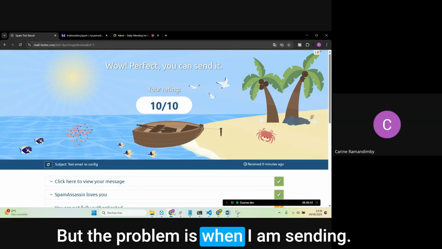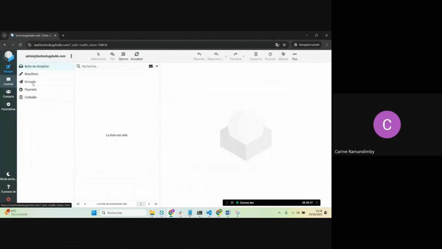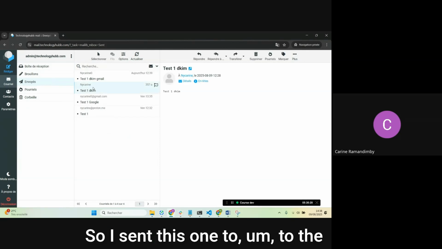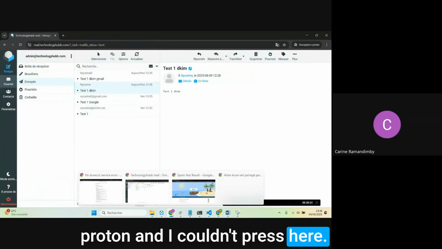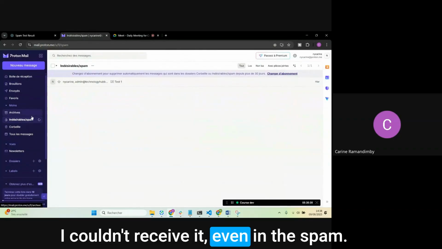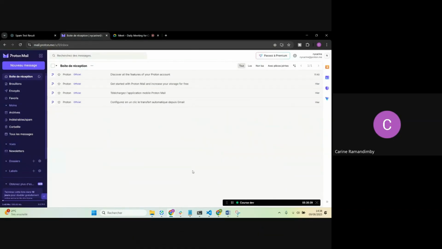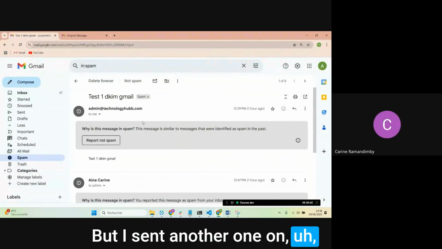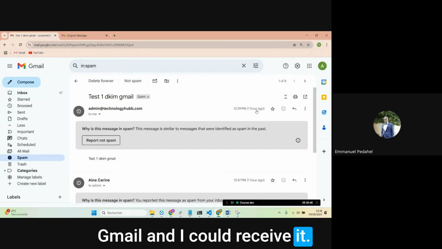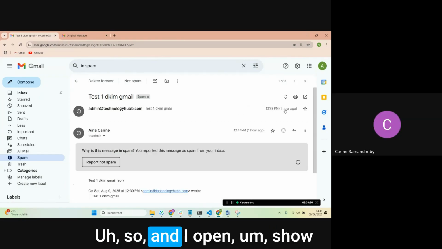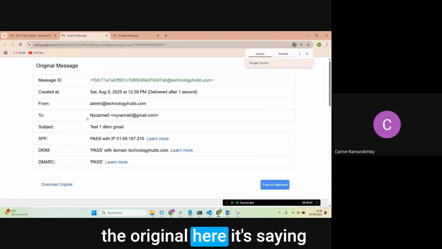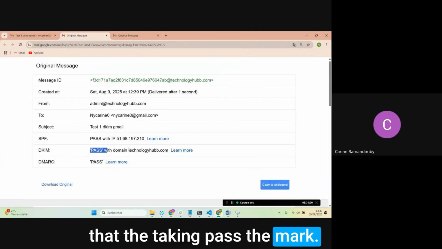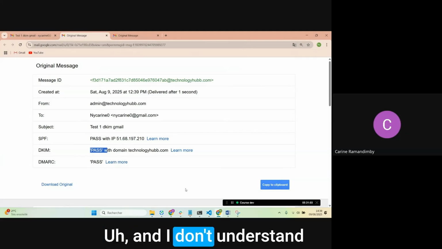But the problem is when I am sending, I sent this one to Proton, and I couldn't receive it. Where's the Proton here? I couldn't receive it, even in the spam. But I sent another one to Gmail, and I could receive it. This was about 1 hour ago. When I open and show the original here, it says that DKIM passes, and I don't understand why in Proton I couldn't receive it.